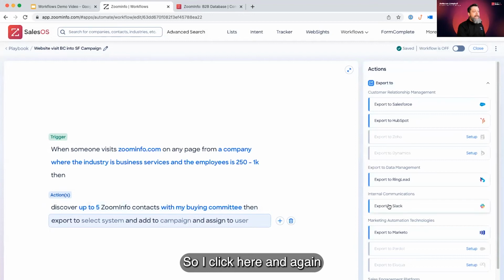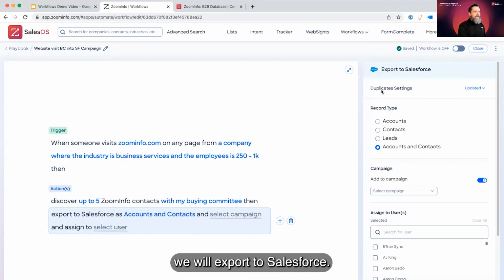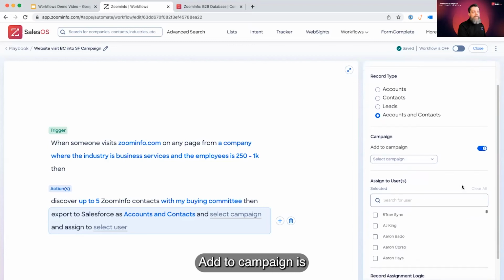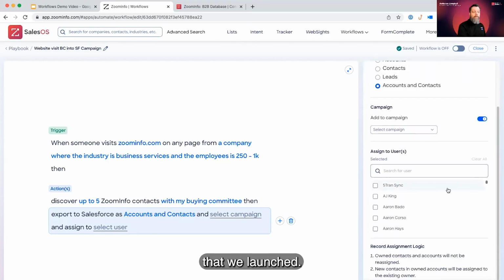So I click here, and again, over on the right, these are my options. In this case, we will export to Salesforce. And up at the very top, this is where I can adjust the duplicate settings moving forward for the different business systems that I'm exporting to. Add to campaign is automatically turned on because of the play that we launched. We're trying to add these contacts to a campaign.